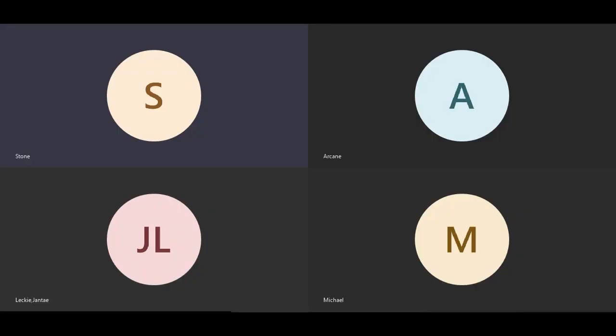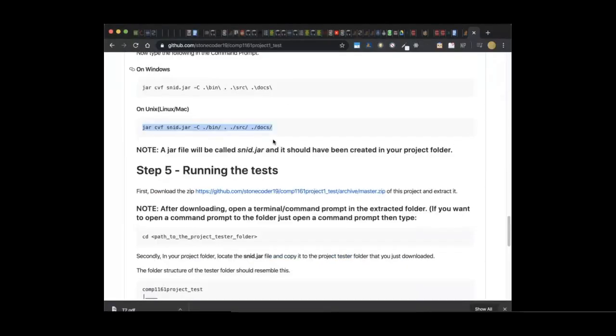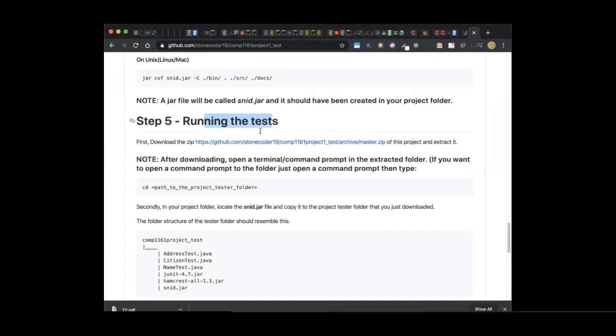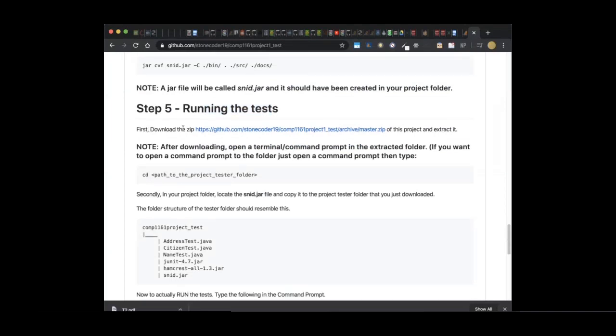Now to actually test and see what you got on the project, or part one of the project, I should say. It even tells you a jar file will be called snit.jar, which should have been created in your project folder. Awesome. Running the test, it says first download the zip. So of course you're going to click this.